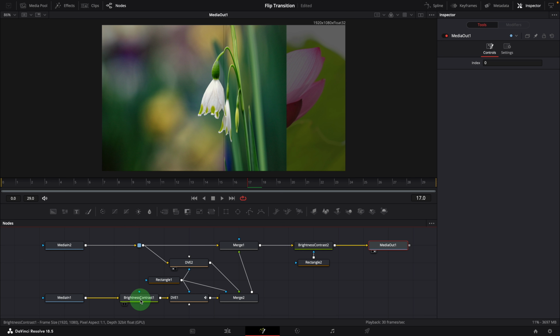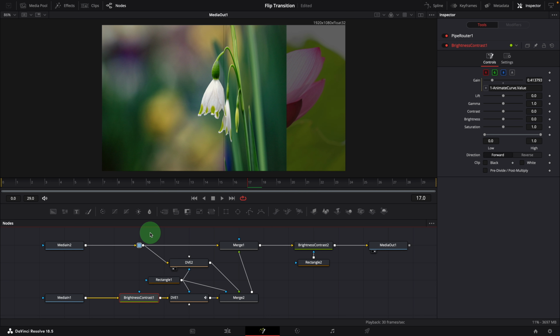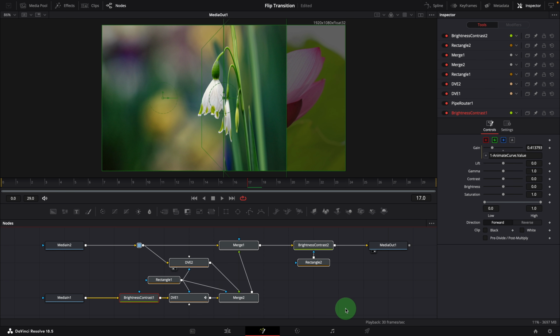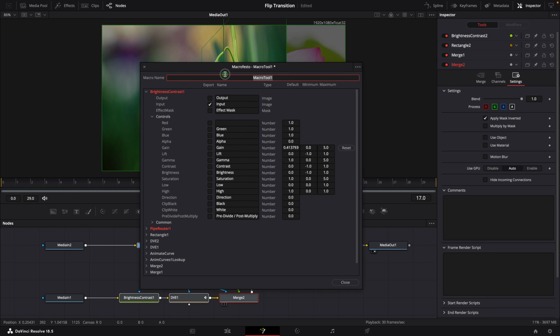Please make sure to first select the node connected to Media In 1, and then Control-click to add the node linked to Media In 2. Hold the Shift key and drag the mouse to select all other nodes. Right-click one of the selected nodes, and choose Macro, Create Macro. In the macro editor, enter a name for the transition effect, for example, Flip Transition Tutorial.